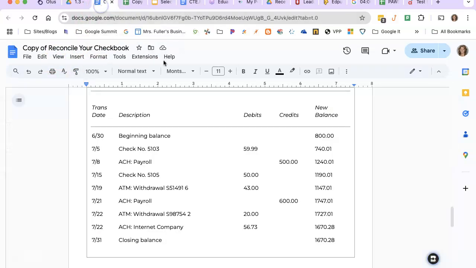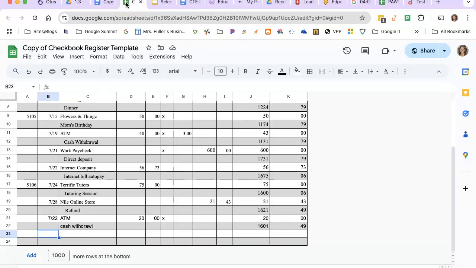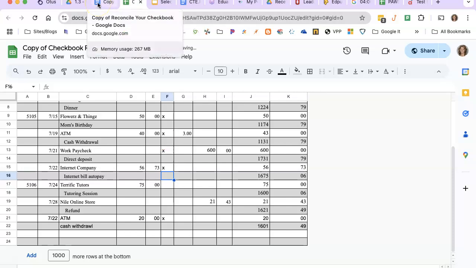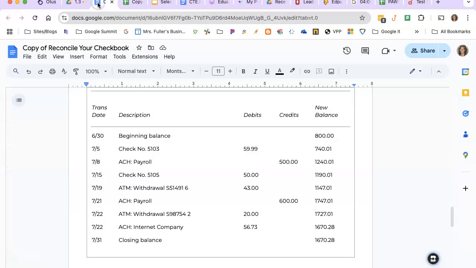All right. Okay, next we paid our internet bill of $56.73. Do we have that in our check register? Okay, yes, that's in there. Make an X. And then that's all we have. Then we just have our balance here.